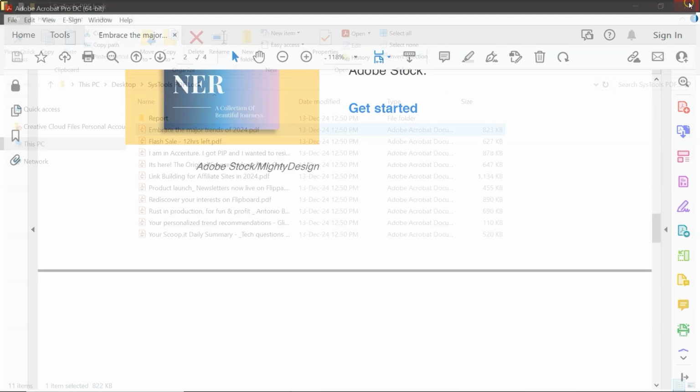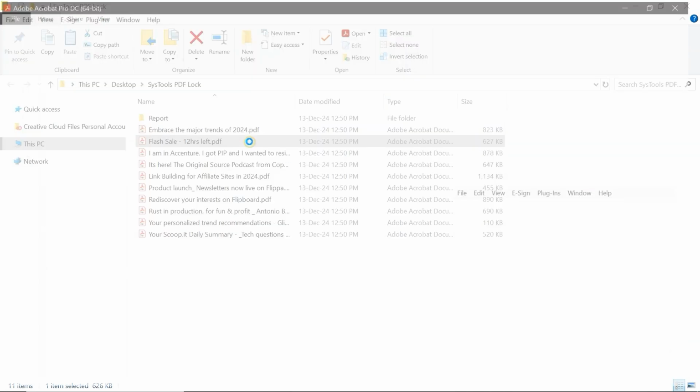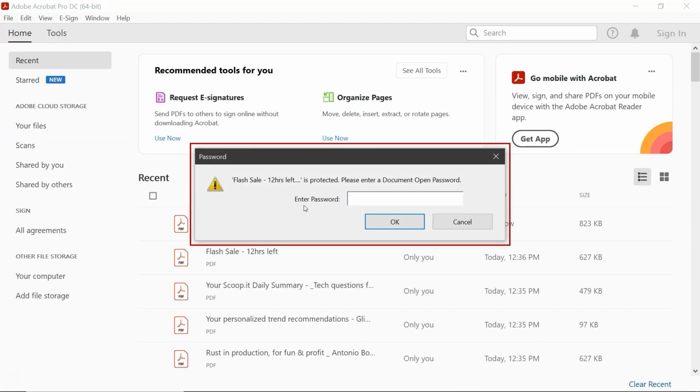Next, let's try opening another PDF file. And that's it. That's how you can secure your PDF with a password using SysTools PDF Lock software.